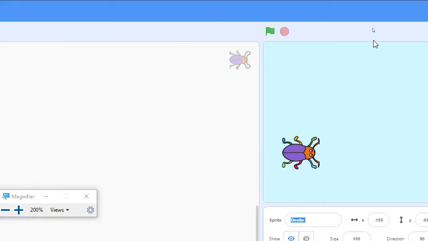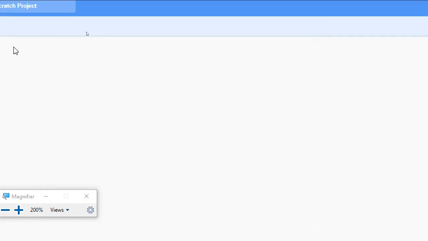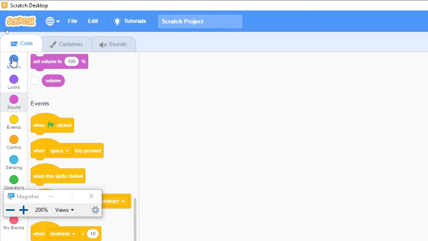So the first step, I want this sprite to move forward. When I press my right arrow, I want the sprite to move forward. And how do I achieve that? Very easy. We have these blocks over here.